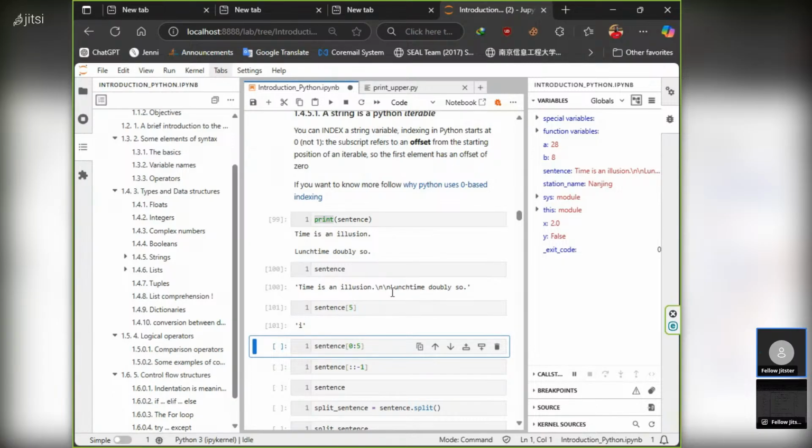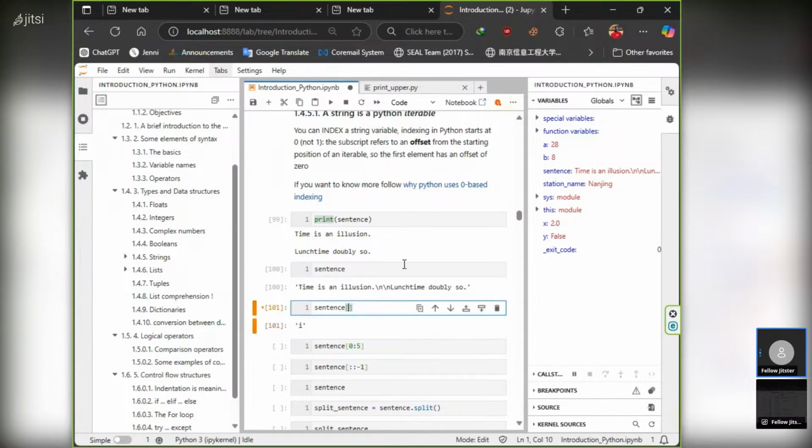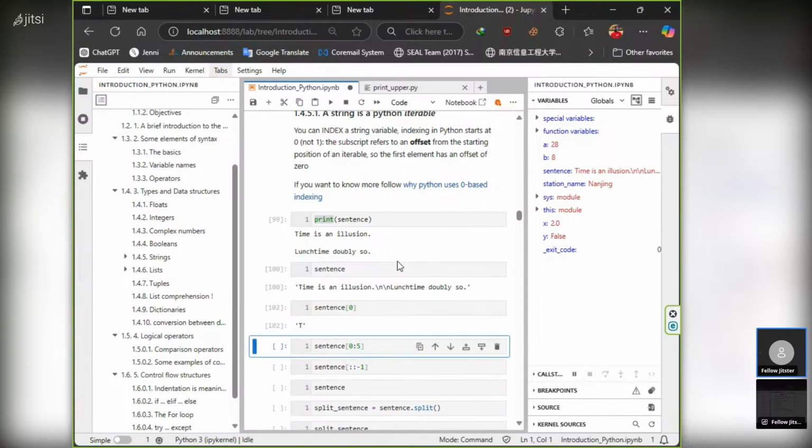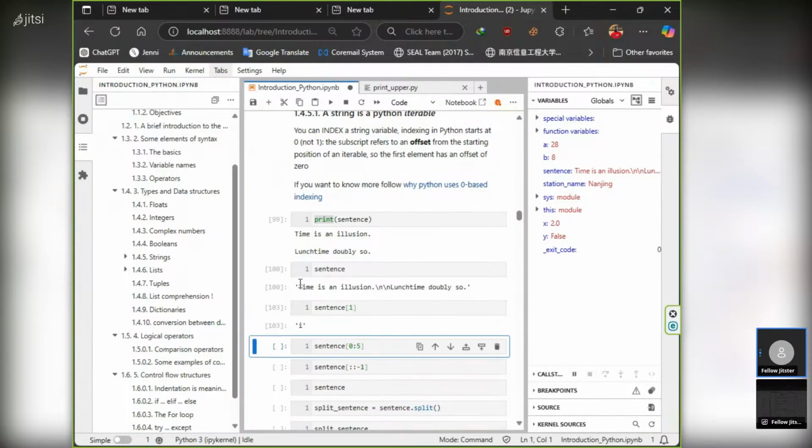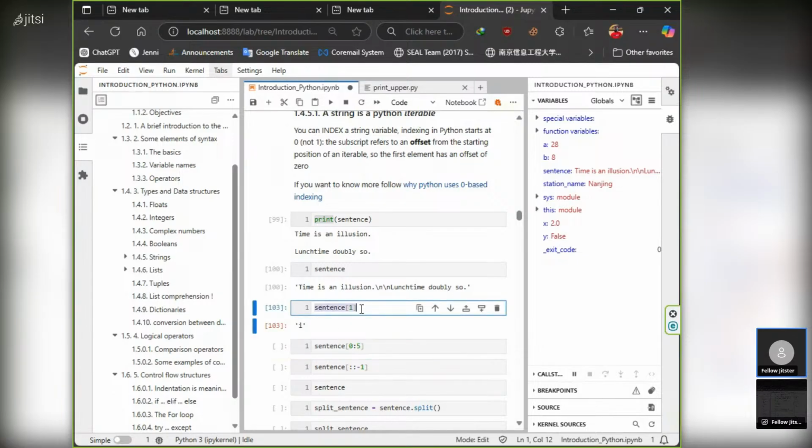It is giving me I. So that means 1, 2, 3, 4, 5. The 5th index: 0, 1, 2, 3, 4, 5. Because in Python we use 0 as the first index. So if we type 0, what will happen here? You can type this one, you can modify the code. It's showing me T. If I type 1, it should be giving me the second value of that sentence. So this is how we can do the indexing.